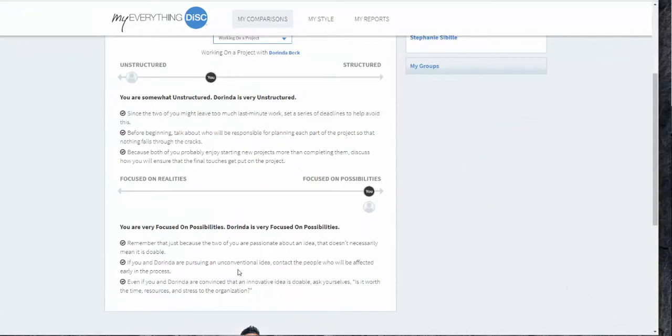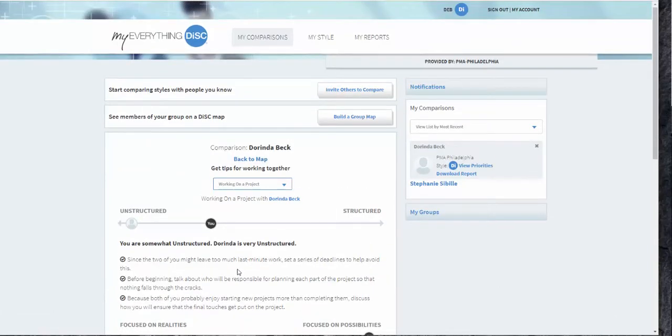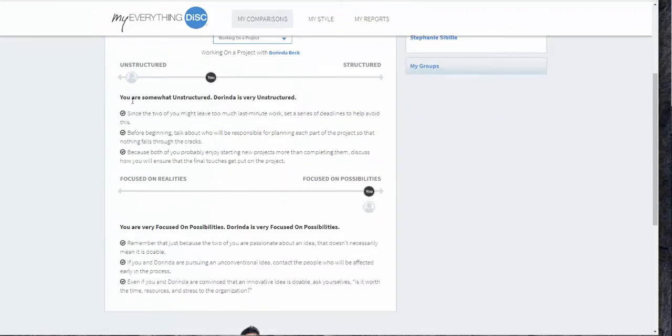These are really, really successfully used by a lot of managers who want to have better relationships with their staff. And so they create comparison reports with each of them. And during their one-on-ones or during a separate meeting, they might take the time to go through each of these areas and really talk about the difference and how the difference might affect their work.